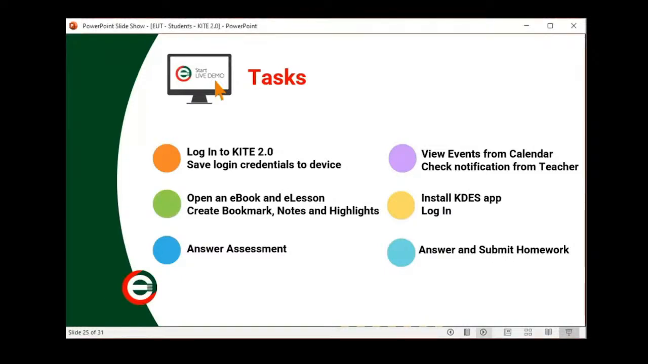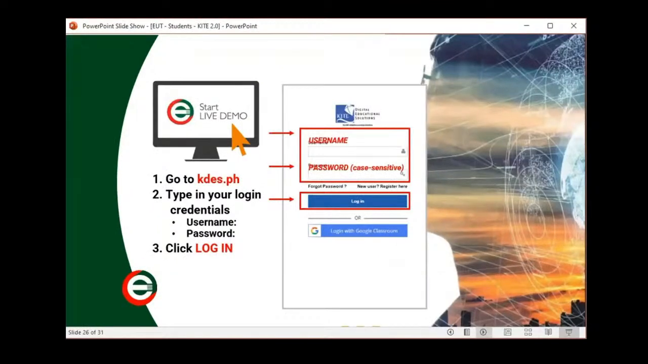into our KDES account or KITE 2.0 account. So you have to type the website kdes.ph using your browser. Okay, so this is our website. I've sent it in our chat box, no? And it's also indicated here. kdes.ph, you'll have to type in your given username and password. This is key sensitive. And then click login.